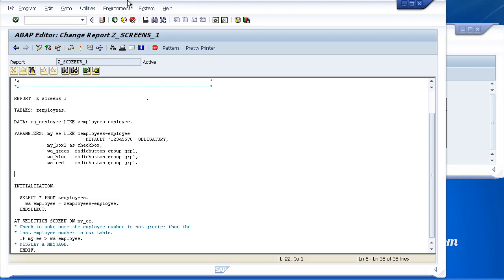So we have looked at parameters, and now we're going to take a look at select options. Now parameters are fantastic for letting the user select individual values that we want to filter on in our reports. But what do we do when we want to allow a range of values or multiple individual values? Well, it would be incorrect to create lots of separate parameters to store these values, all based on the same field. So this is where the select option statement comes into play.